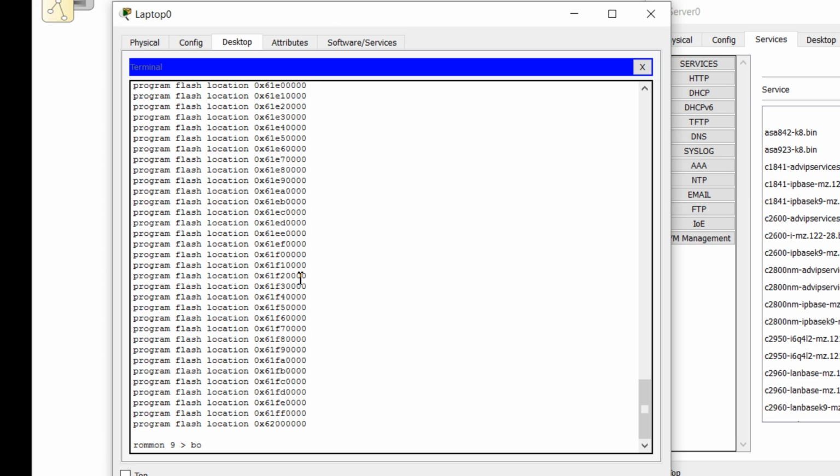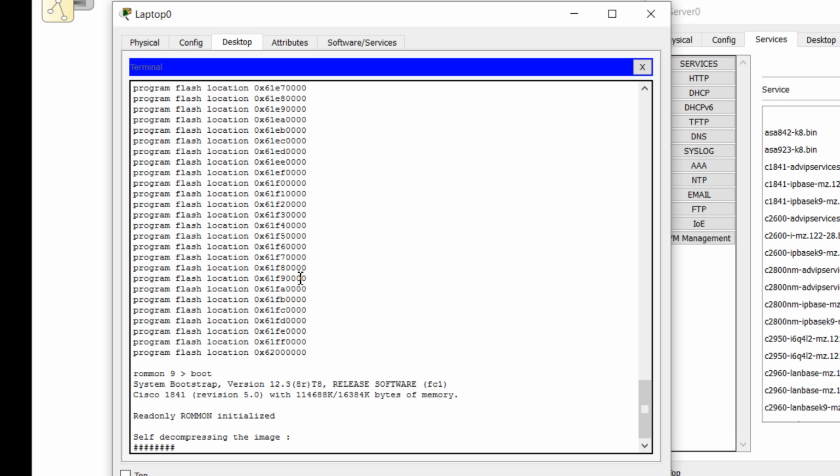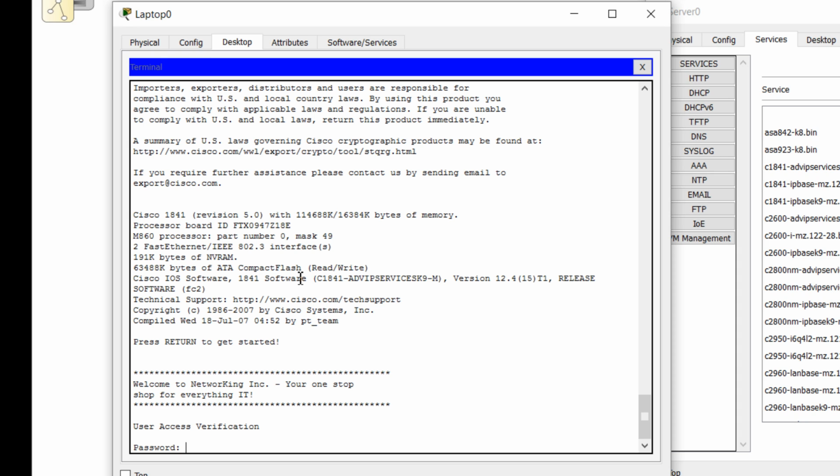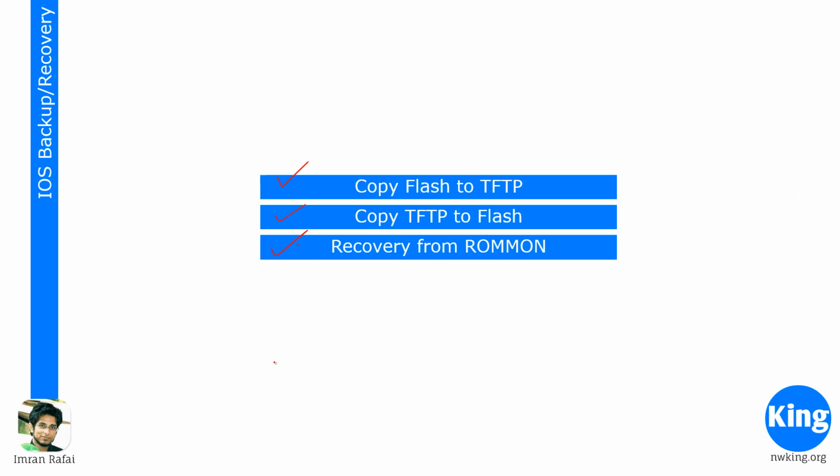Once it's done, let's do the boot command. On a real device you could do a reset, but you can do boot. So boot is working, you hit boot, it is booting back, and you can see that now your device is working because the operating system is back in the device. So this is how you recover a device which has lost its operating system, right? Let's look at what else is there. So that's how you do recovery of IOS.